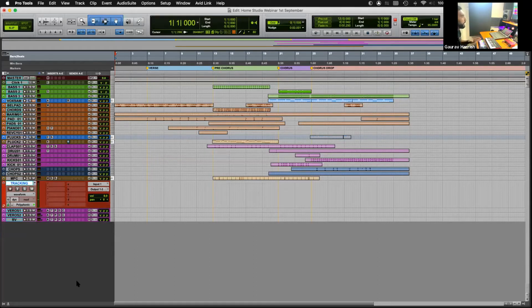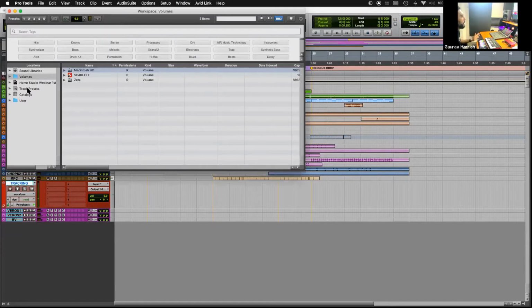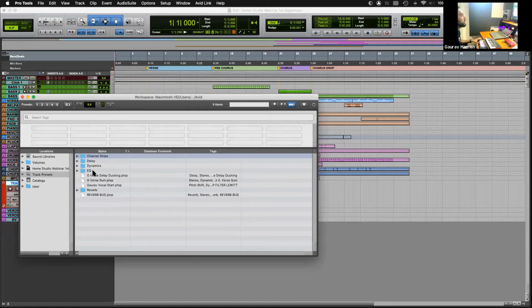Now I'm going to bring up a track preset. This is an amazing feature. If you bring up track presets, I've created some in the folder over here. This is my workspace, guys. I've got loads of track presets which I've created before. I've got Gaurav's vocal start, a reverb bus, and many channel strips and delays. They're just settings that I've saved from previous sessions that sounded great.